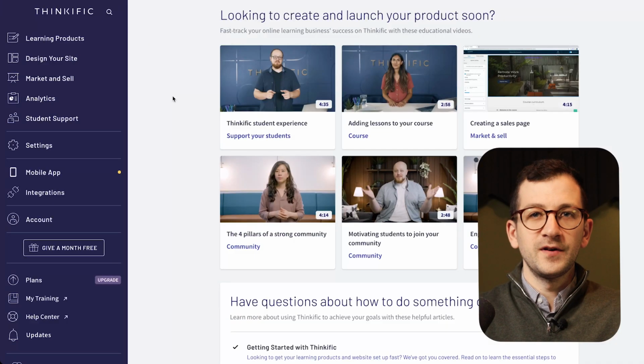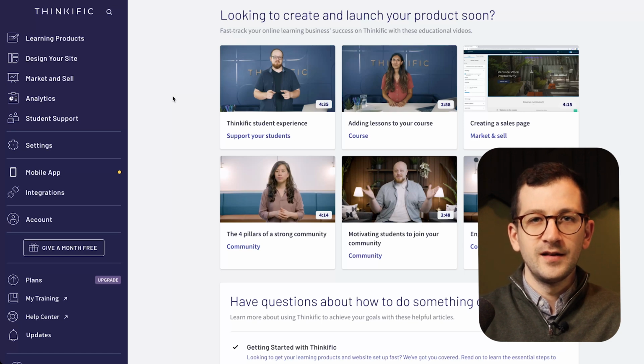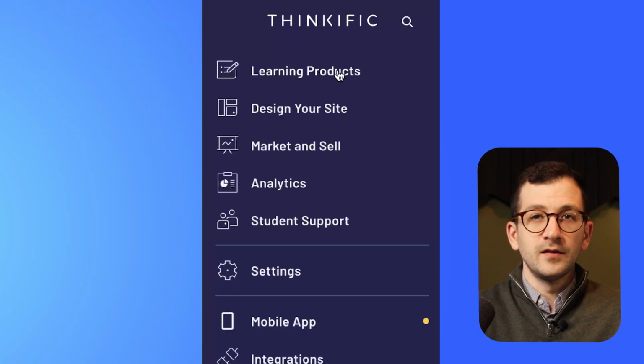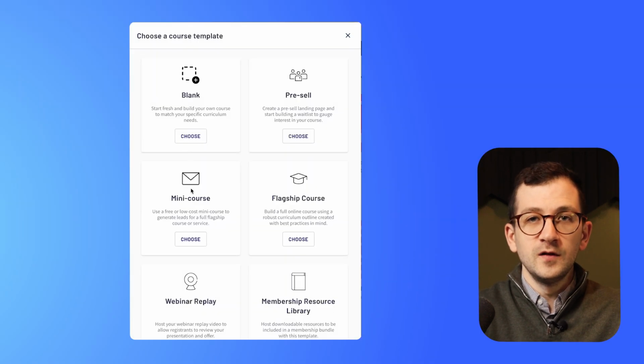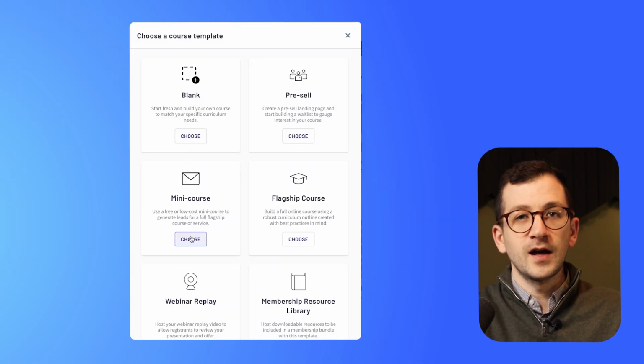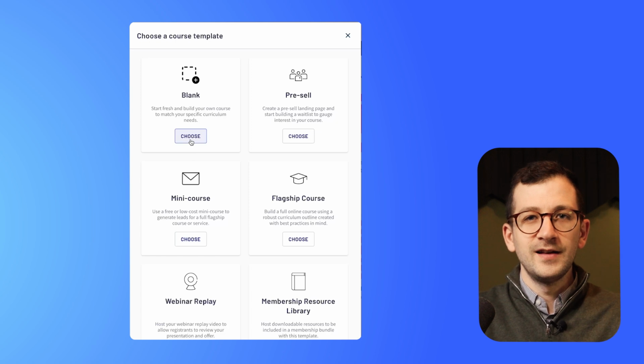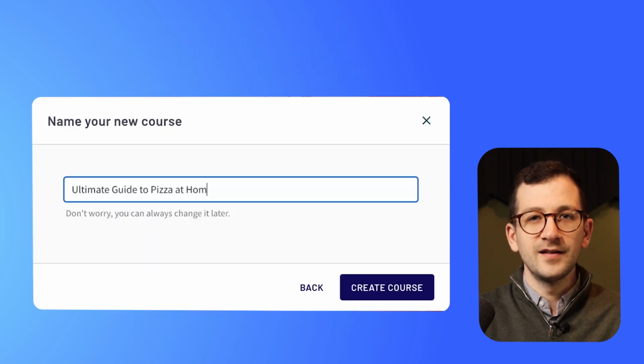So once you're in, the first step is creating the course or courses that your members will have access to upon joining. To create a new course, look under Learning Products, click Courses, and then New Course. At this point, you can choose between starting with course templates that you can customize or start fresh. Now give your course a name and let's get started.